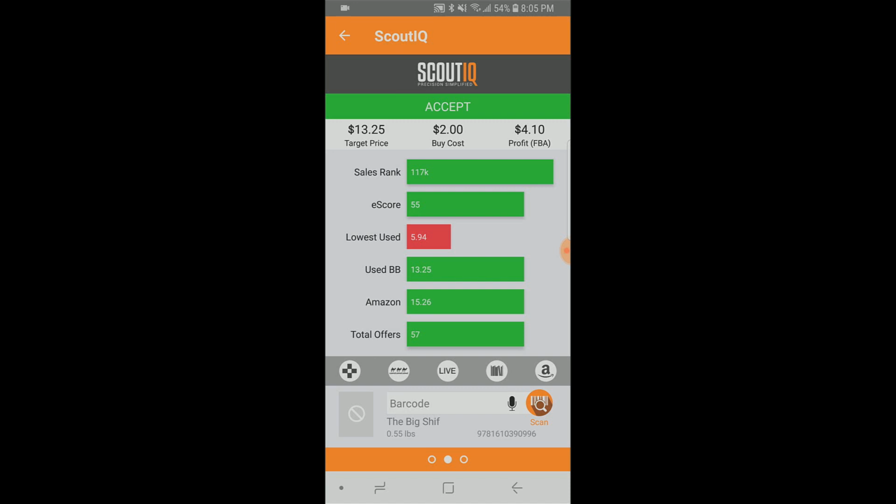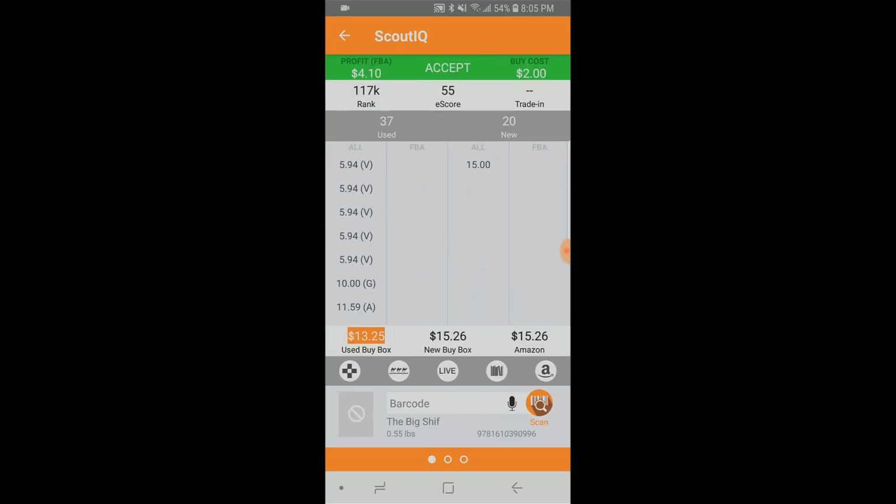The bad thing about this book is the lowest used, so it means people can go and buy this book for $5.94, so the odds of them trying to buy it from you for $13.25 are low, but considering that you are FBA and people get to use their Amazon Prime, it does give you an advantage. All right, so that one was a good one there. Let's go ahead and do another one.